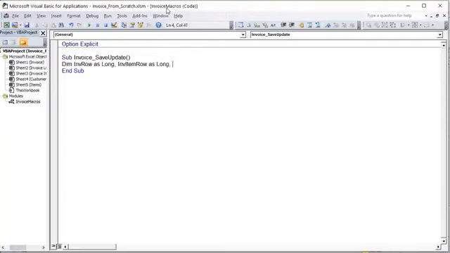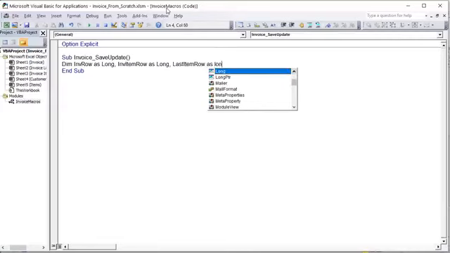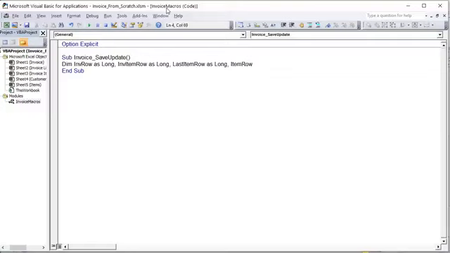And I also want the last item row as long. And the item row, we're going to do item. I need to know the item row. For adding new items, I need to know the last row so we can add more. That's important because we're adding all the items, invoice item. And we're going to primarily, of course, focus on sheet 1. So, with sheet 1.